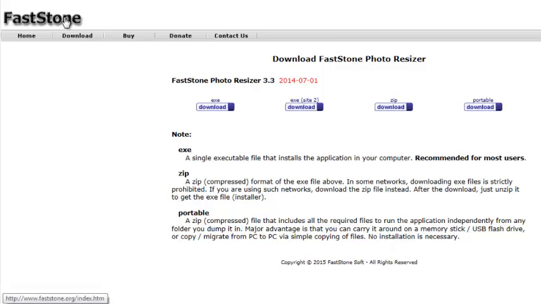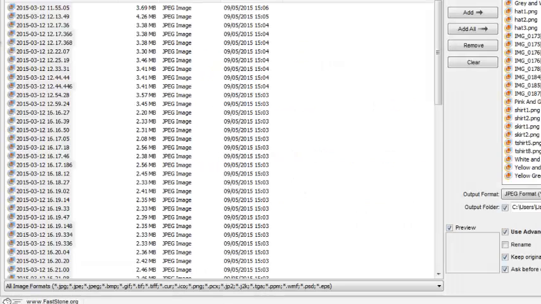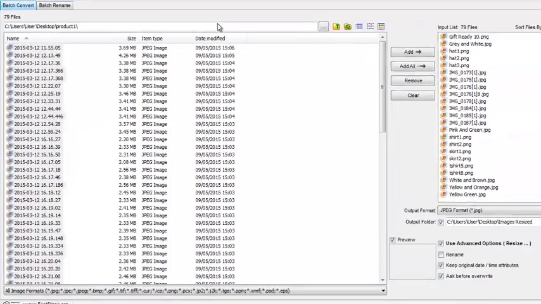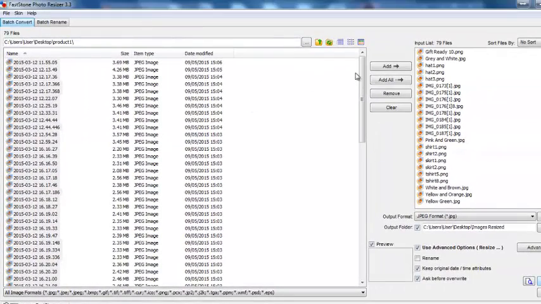It's called Faston, faston.org. And then if you click on here and install the executable file that you have there, then at the end what you're going to have is this software there. It's quite simple, it's very easy to use.